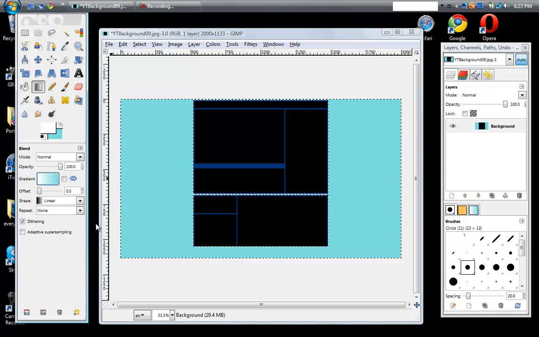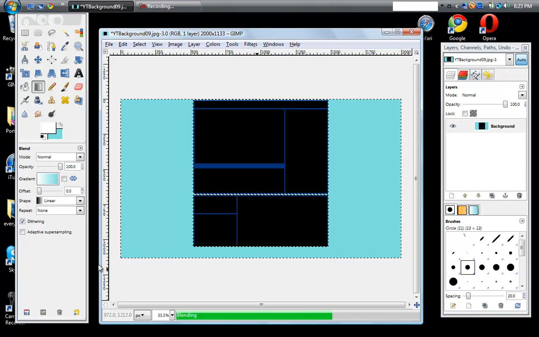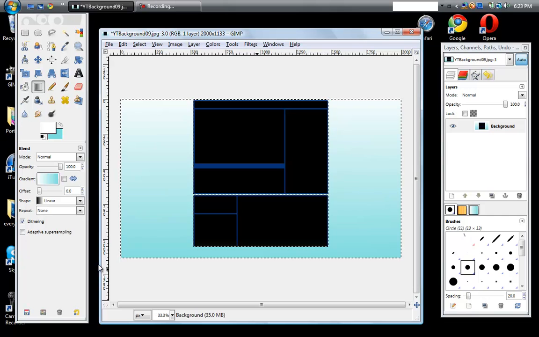There's also a bunch more if you just click on here and scroll down. There's some nice ones, but anyways, make sure this is on linear, and then you're just going to click up here towards the top, drag down, and then let go, and it's going to create a nice gradient after it loads up. Okay, so now mine is going from white to light blue, and I wanted it to do that.